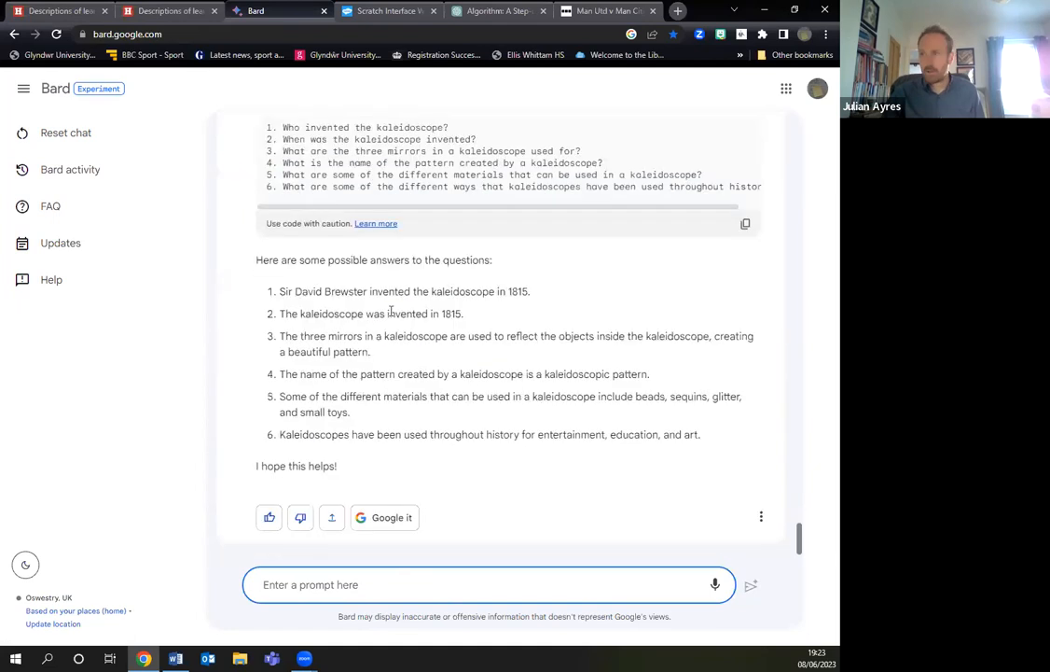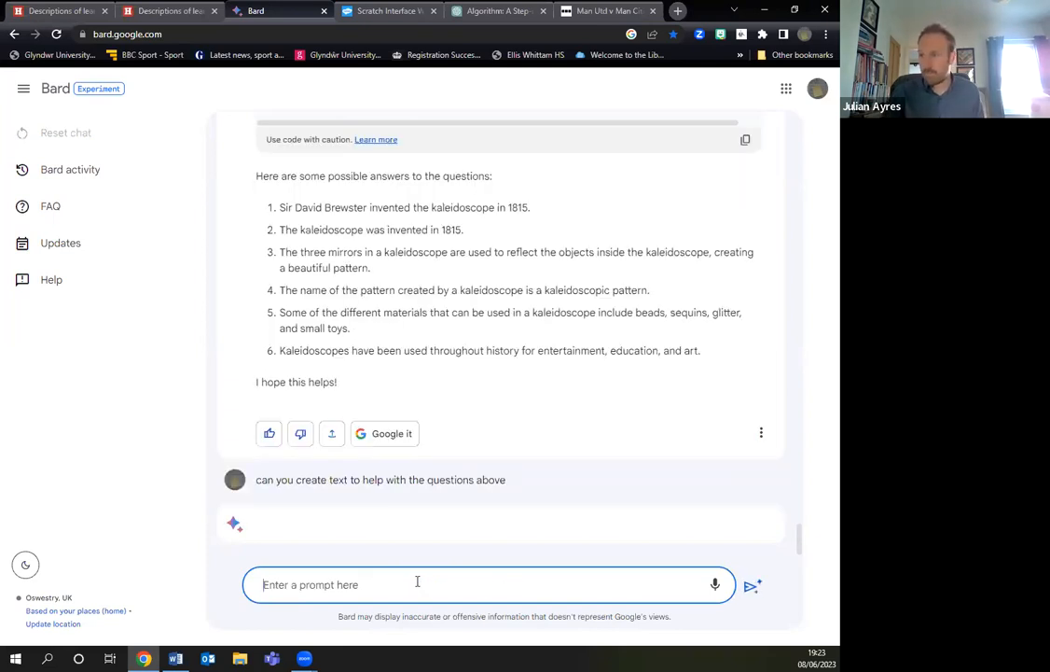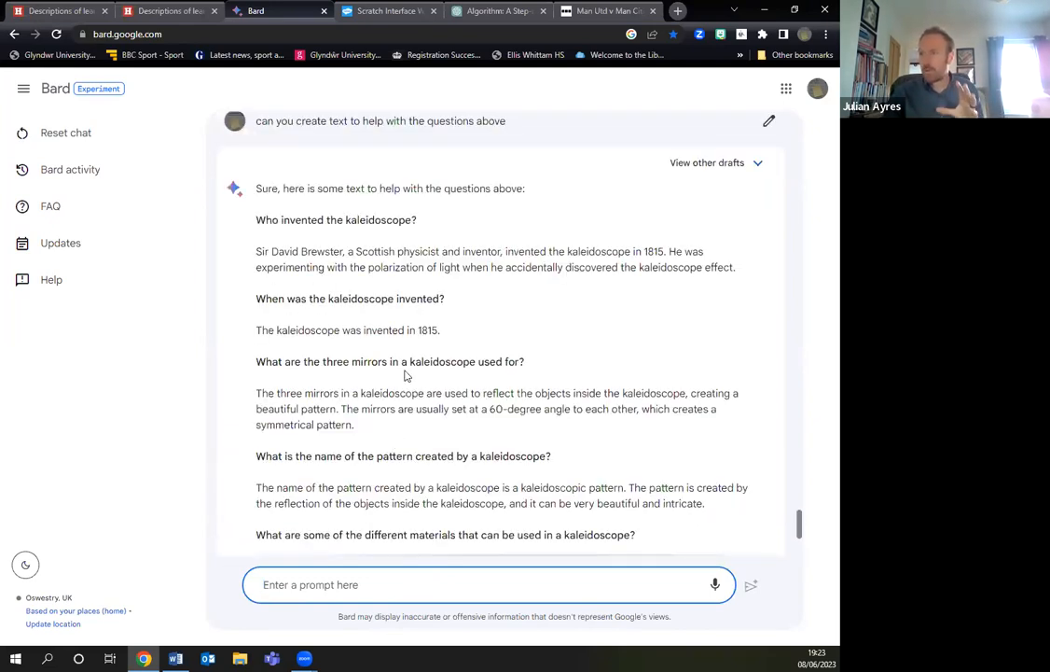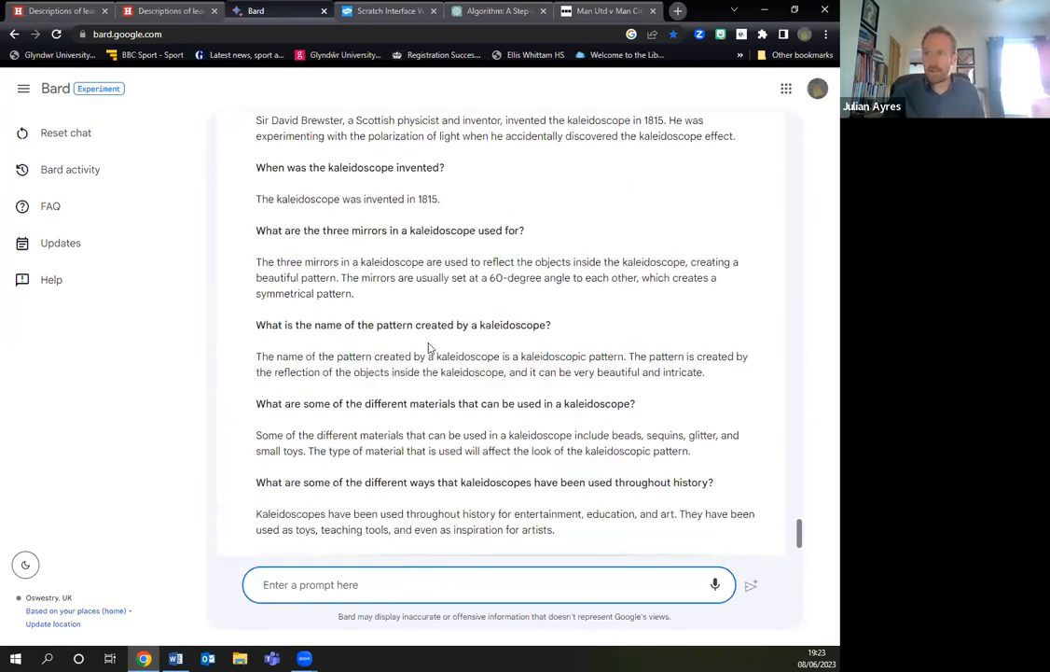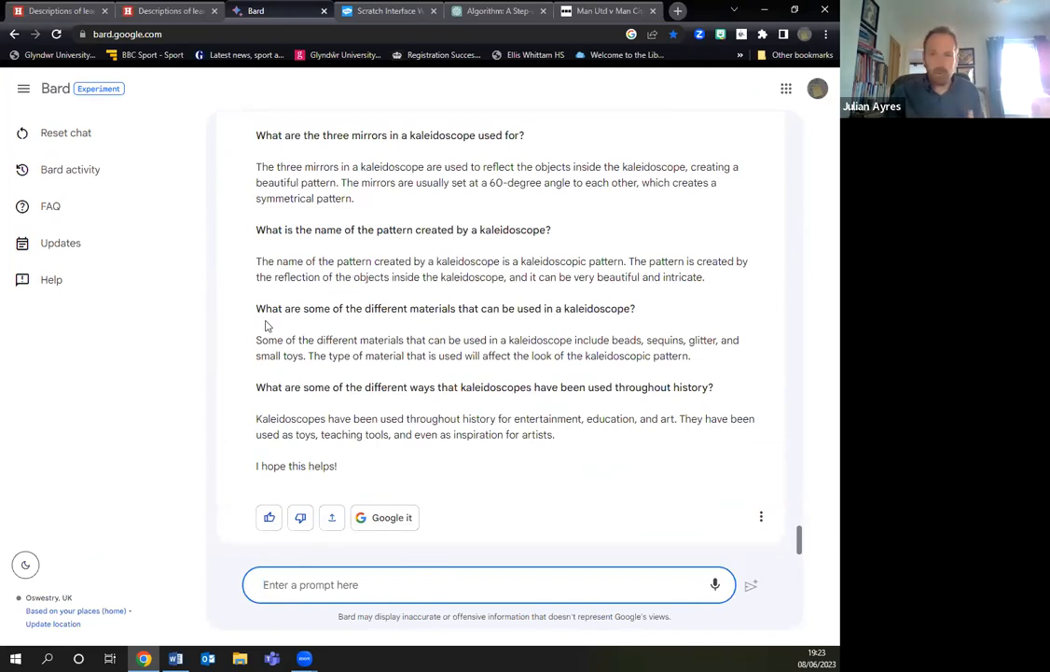Fantastic. And they can either research that, or I could ask them, I could say, can you create text to help with questions? Well, what it will do now is it will produce, there we go, a little bit of text. And we may want to change it, we may want to delete it, we may want to move it around.